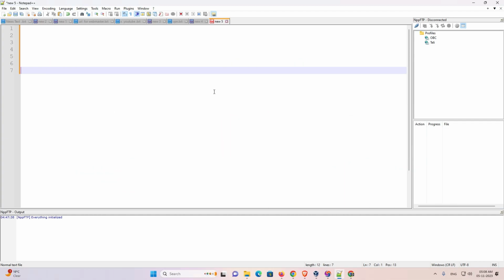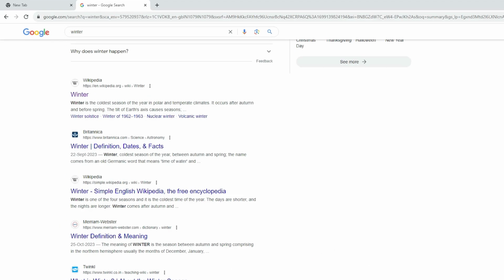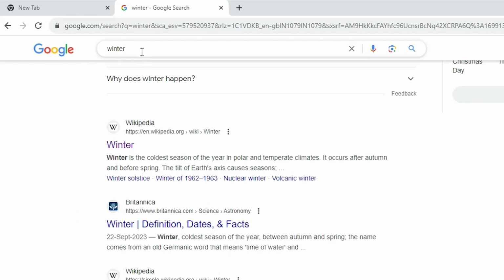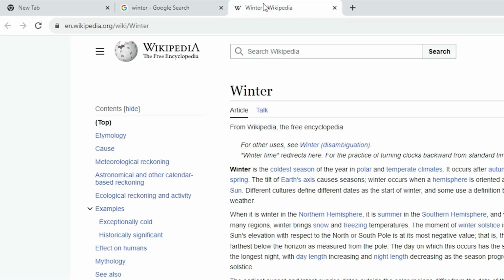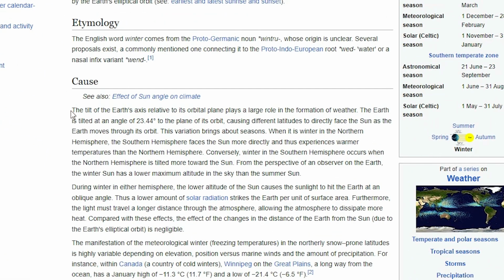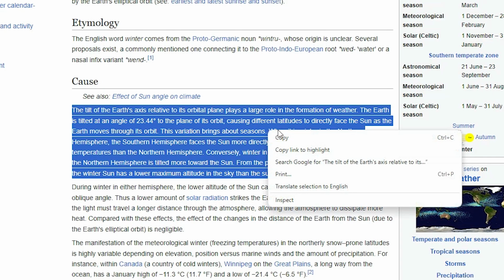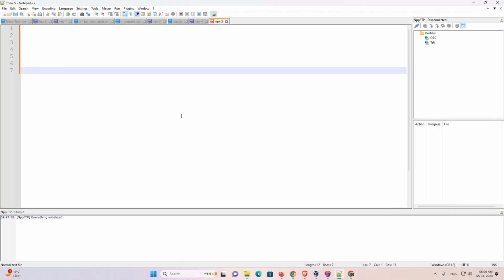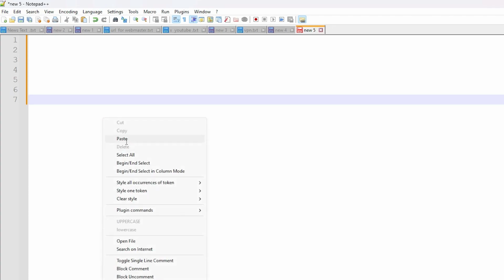Here is my Notepad++. I copied some text from Google Chrome, from Wikipedia. I go to Google Chrome and type winter. You can type anything, and I go to Wikipedia. I open Wikipedia and copy some text. I copy this paragraph, Ctrl C, and paste it here.